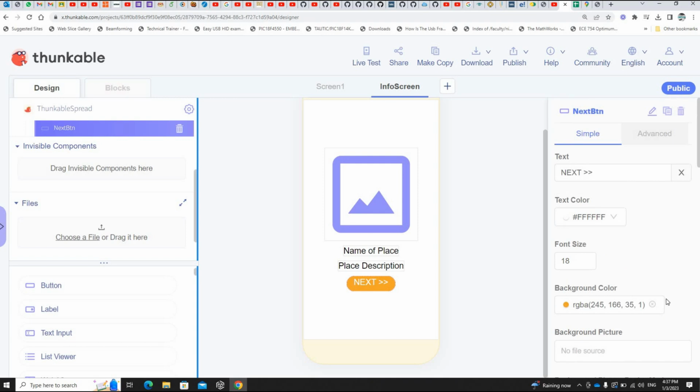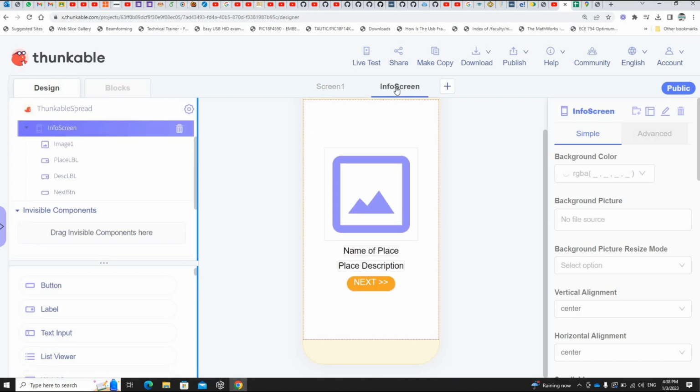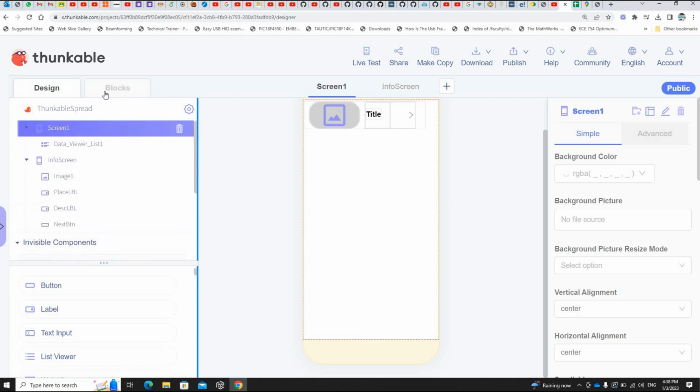So everyone done so far? So now let's go back to screen 1 and let's go to the blocks of the screen 1. So far what we have done, we have included a data viewer list, and under the info screen, whenever you click whatever items in the first screen, you'll go to the next screen, you'll show a full picture, you'll give the name and you'll give the place description, and whenever you click next, it's supposed to be going to the next items. Okay, so let's go to the screen 1 and let us go to the block.